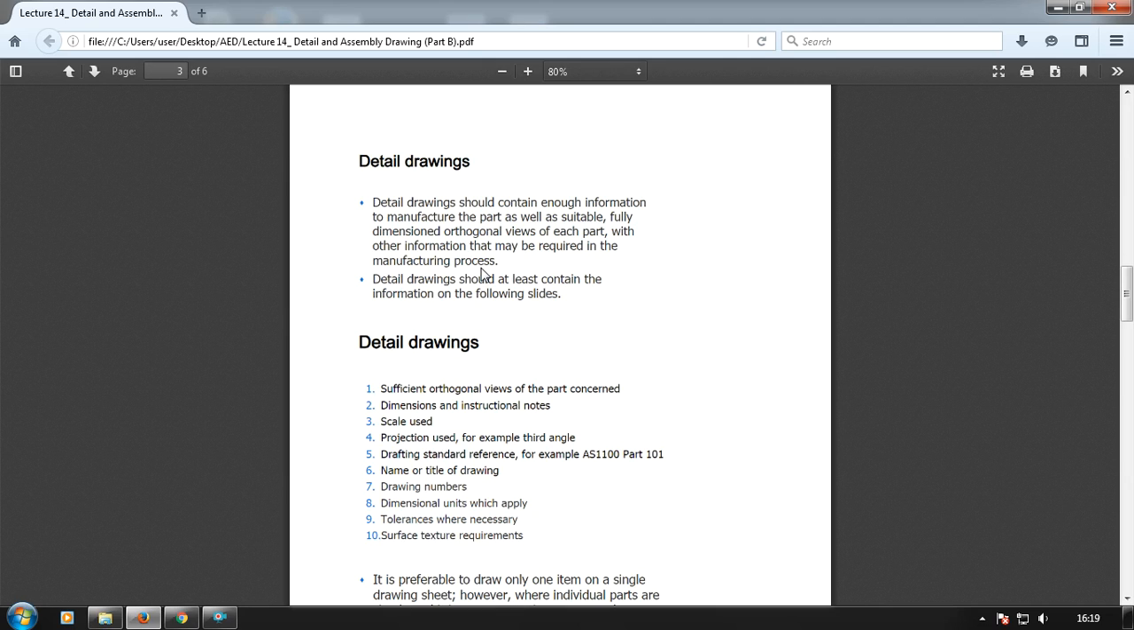So this is all the information that must be included in the detailed drawing, starting from manufacturing suitability to the different dimensions of every part and the different views, that means any orthogonal views including the top view, bottom view, side view and each and every principal view. If any other information is required related to the manufacturing process, that must be added in the detail drawing. The detail drawing should at least contain the information on the following slides.